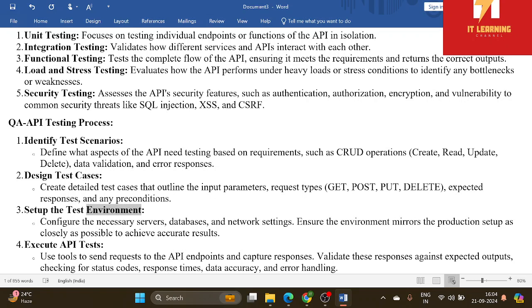Set up the test environment. Configure the necessary servers, databases, and network settings. Ensure the environment mirrors the production setup as closely as possible to achieve accurate results. Execute API tests. Use tools to send requests to the API endpoints and capture responses. Validate these responses against expected outputs, checking for status codes, response times, data accuracy, and error handling.